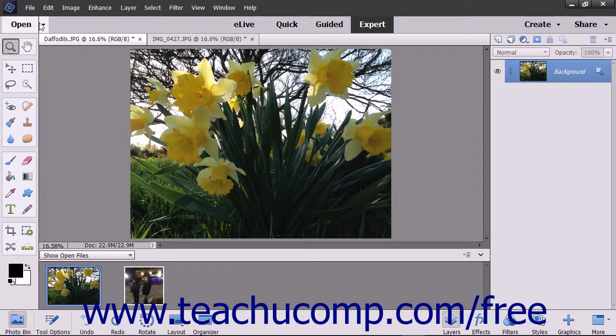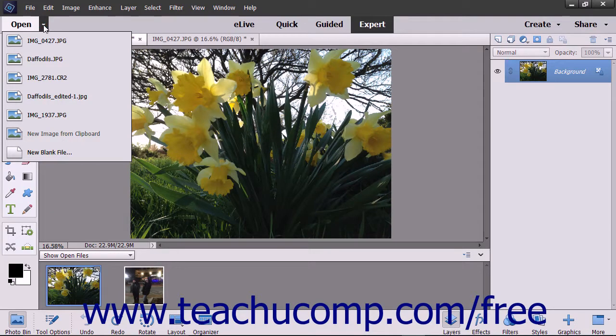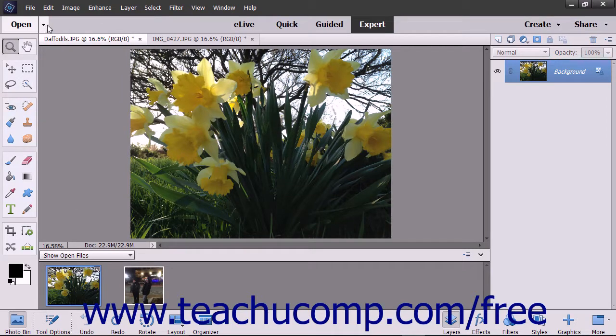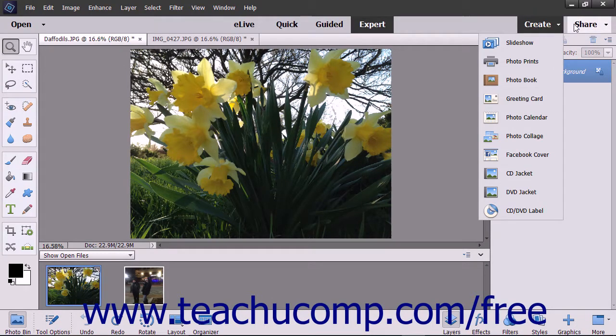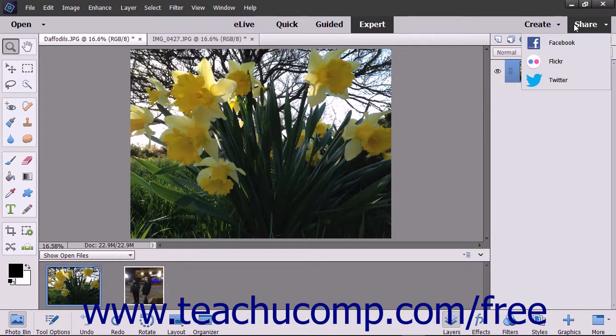Below the menu bar is the Shortcuts bar. You can use the Open drop-down at the far left end of the Shortcuts bar to open images that have been recently opened and create new files. In the middle of the Shortcuts bar are the Edit Modes buttons that you can use to switch edit modes. At the far right end of the Shortcuts bar are the Create and Share drop-down buttons that allow you to create and share calendars, collages, and more.